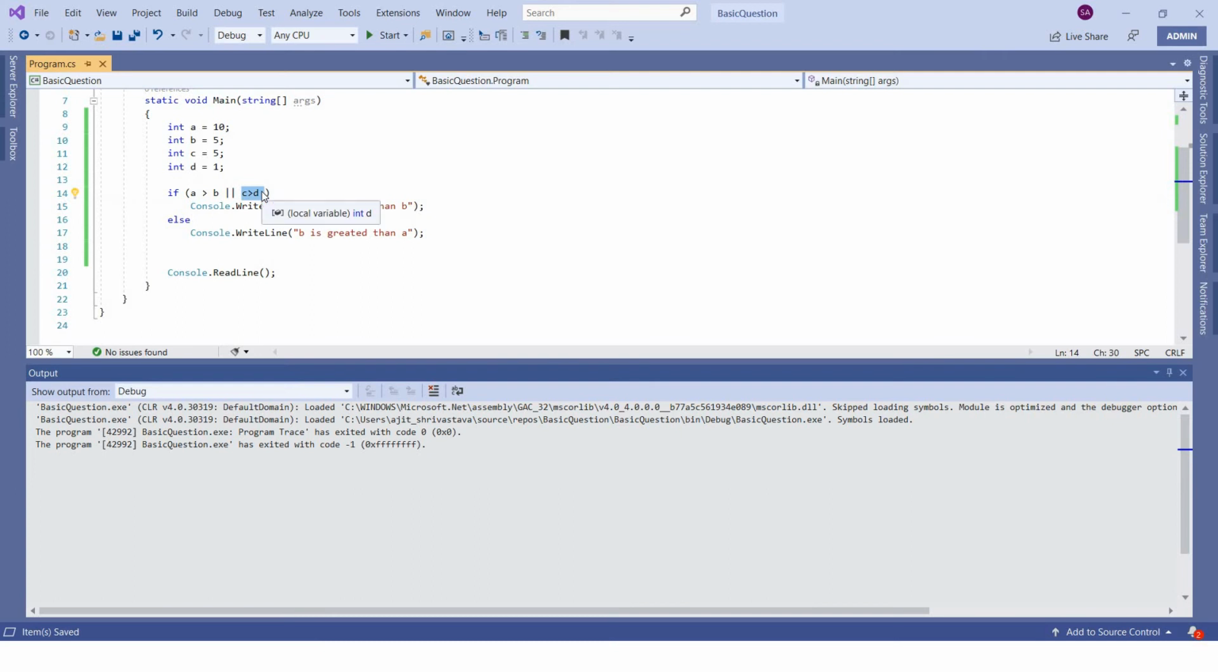You remember in the AND operator, if the first statement evaluates to false, it will not evaluate the second statement. But that is not the case in the OR operator. It will try to evaluate this, and if this evaluates to true, then it will execute this statement.